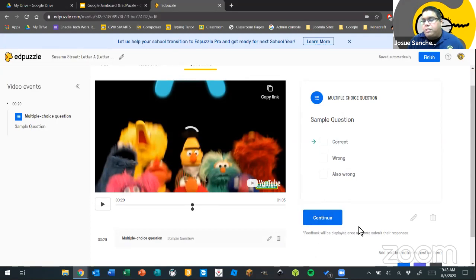Can you add Edpuzzle on Google Slides? I believe this is the question. No, but there is something called Pear Deck you might want to look into, and that will allow you to ask questions in between Google Slides. If you're not using any of the platforms, then you would have to create an account for your students.